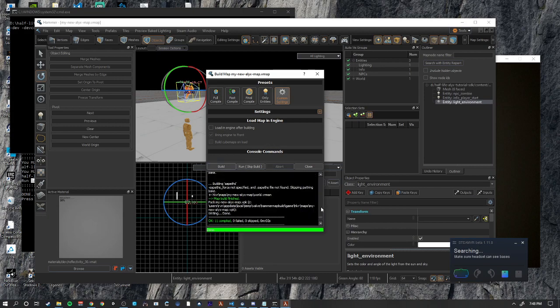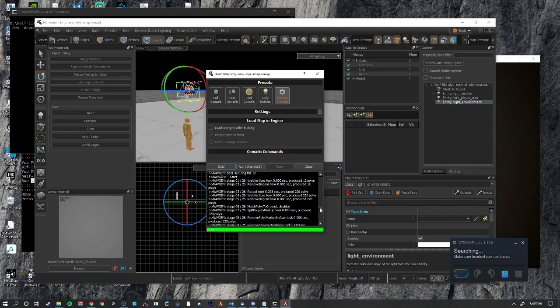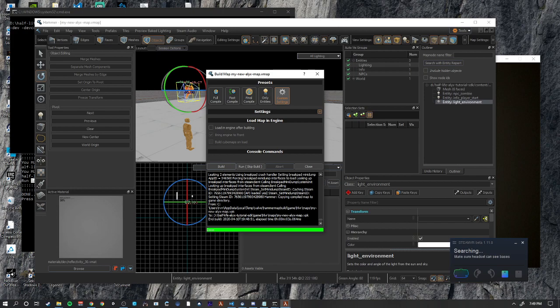And don't worry about the errors at the top here. Those are just models that are missing from SteamVR tools. It's totally fine. You'll see it every time, but it'll build and compile just fine. So here you can see where it stuck the map. So in my SDK, game, HLVR, maps, my new Alyx map.